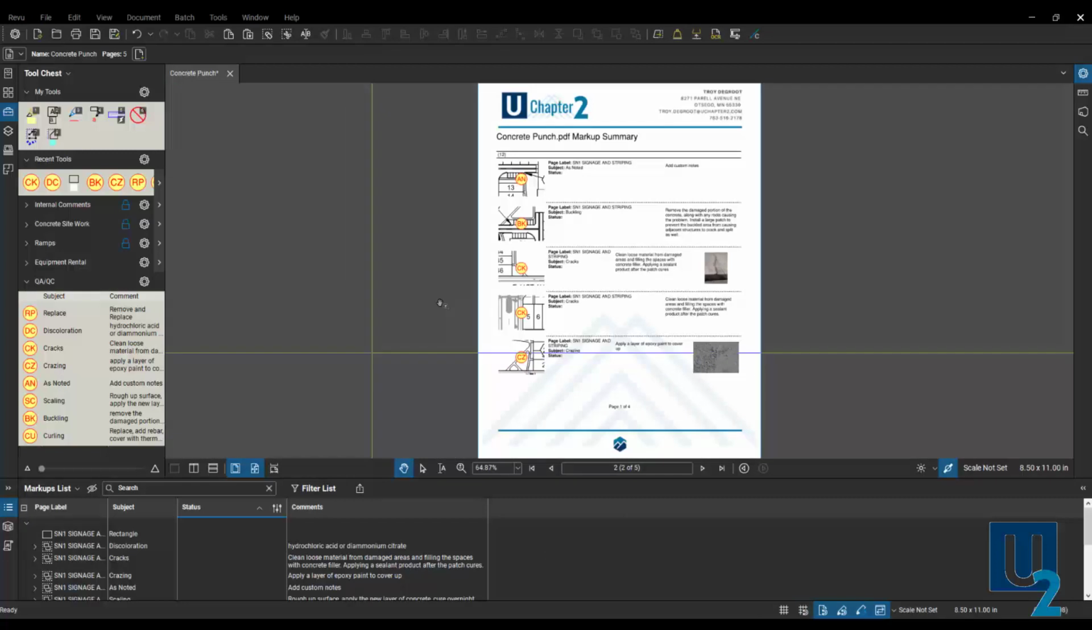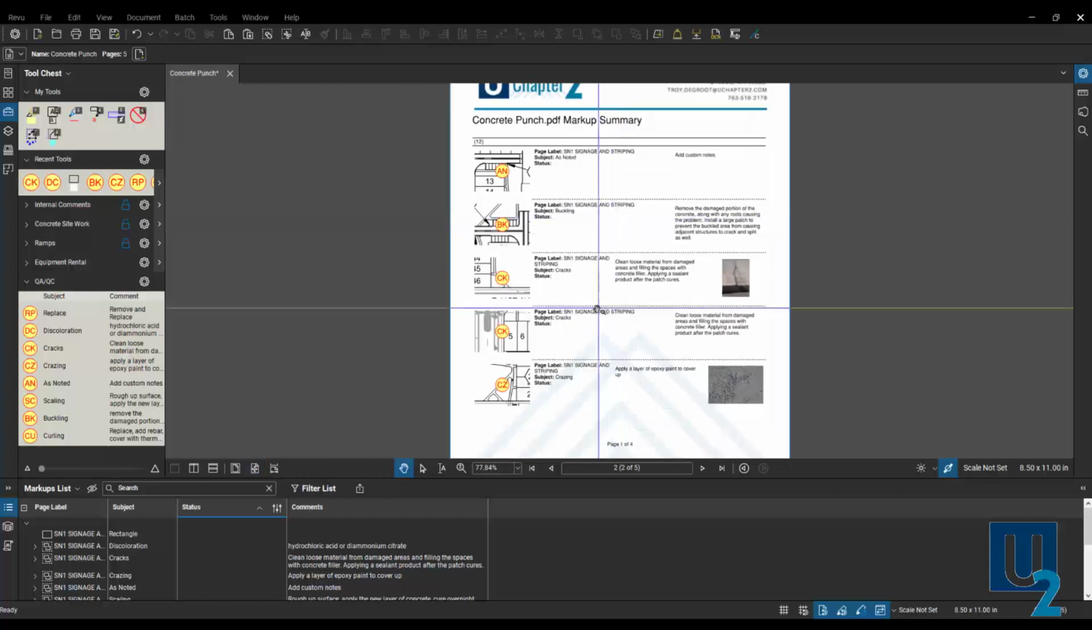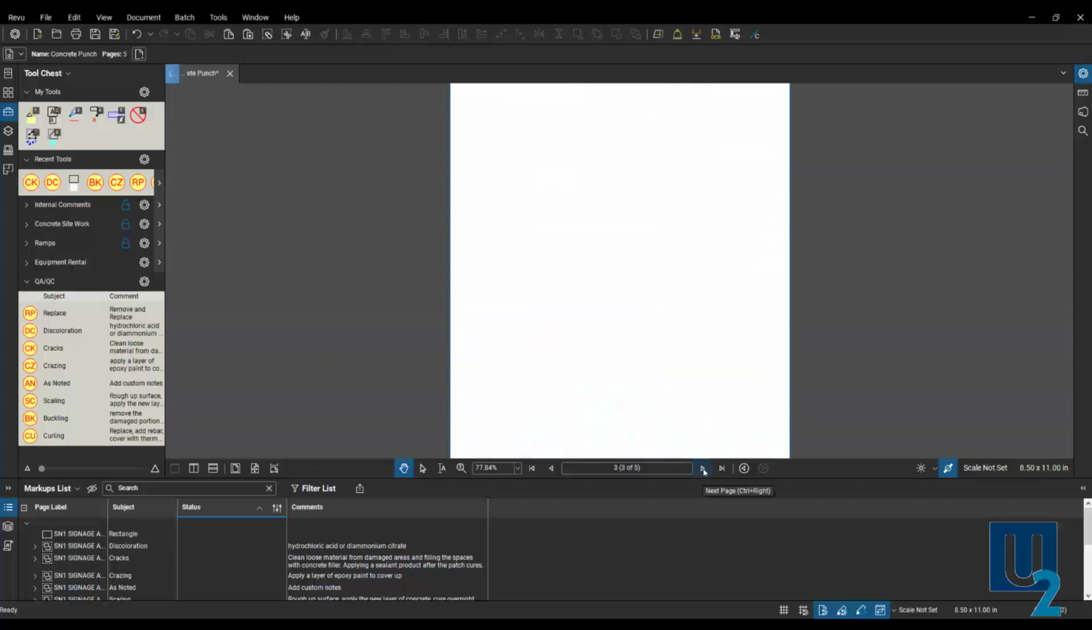And here we are. Here's our report. Again, you can see my letterhead. You can see a little preview of all those places on the plan, what page it's on, what the subject is for buckling, the status of some of those different ones, and the suggested fix. And then it'll also show you a little clip of the ones that had images attached to those. So here's my report of those markups. You can page through those different pages.